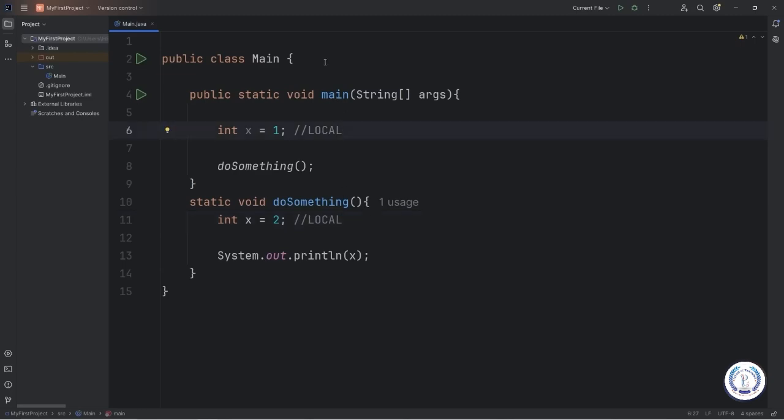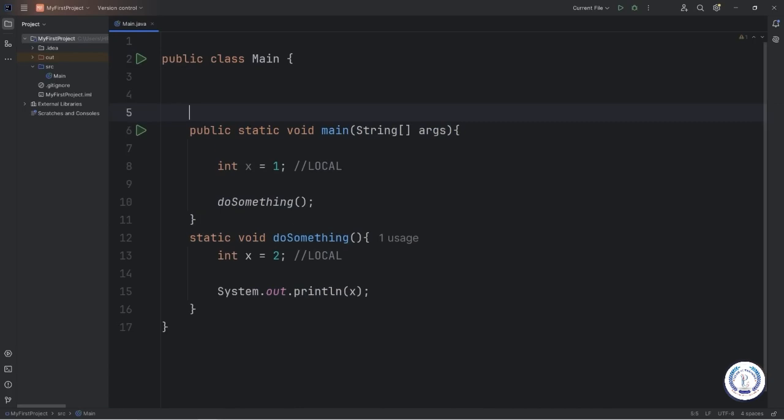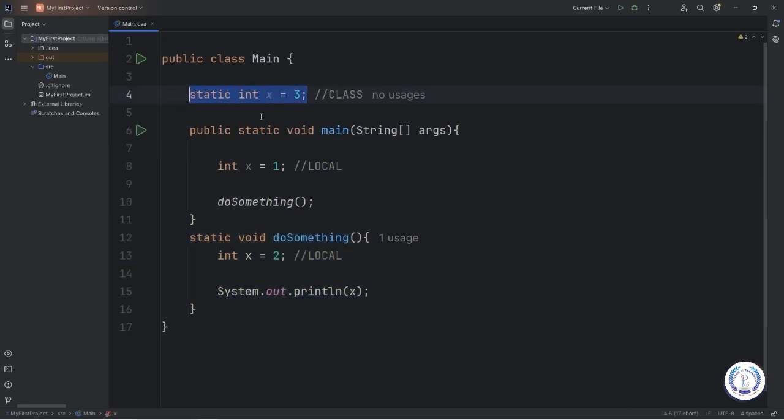Now, a class variable is declared inside of a class, but not within any methods. You usually see them at the top. Let's create a static variable, an integer of x, where x equals 3. Variable x within this class of main has a class scope. In our analogy of houses, you could say that this variable is out in the street. These two methods can look out their window and see variable x, and that it equals 3.